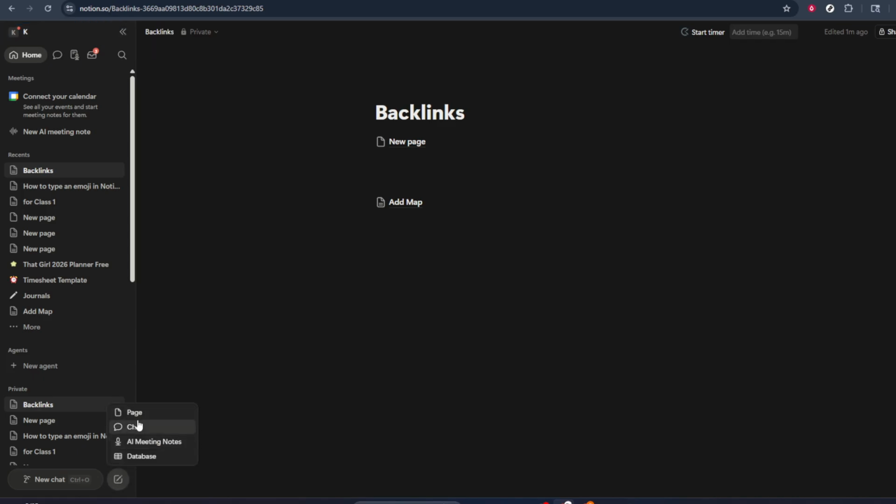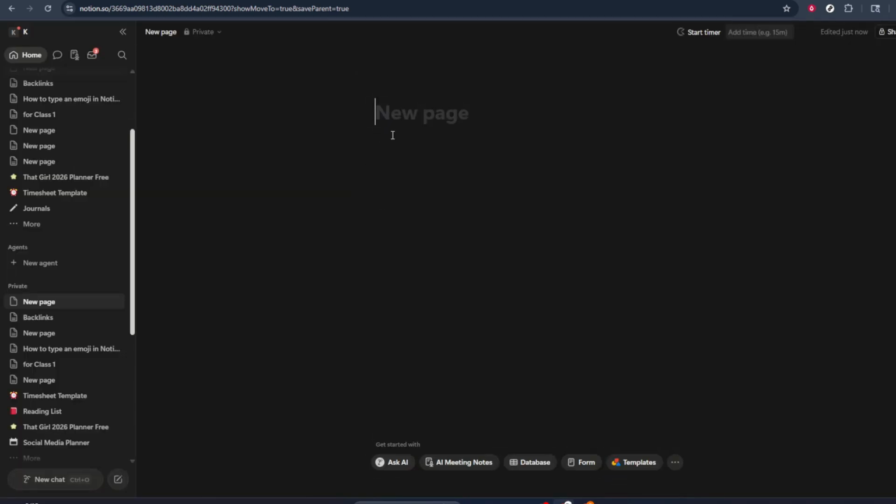First, open Notion and create a brand new page. To do this, go to your workspace and either click on New Page in the sidebar or use the option at the bottom of your page list. This new page is going to be our main example. Try to give yourself a clean space to work in.